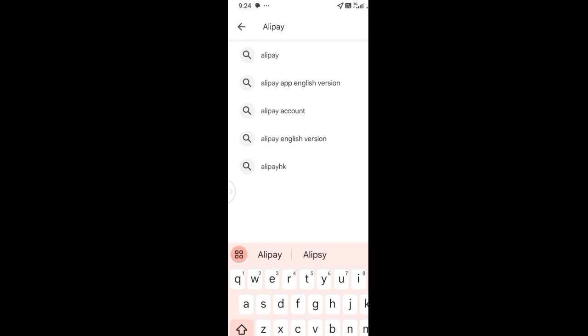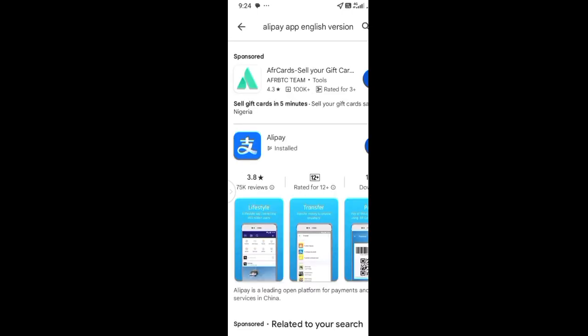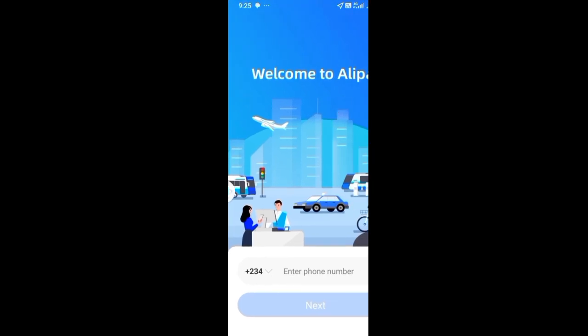I'm going to click on the English version so I can read. As you can see on my screen here, I tried to install previously, so it's showing open. That tells you that I've already installed, so I can go ahead and open. But if you have not installed, quickly install and click on the open key. Once I click on the open key, it's going to pop out like this.